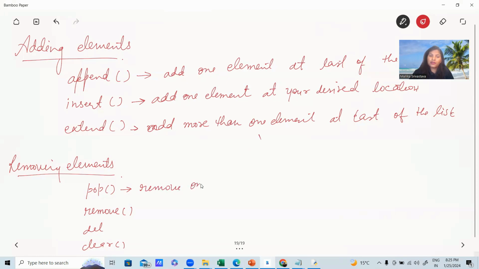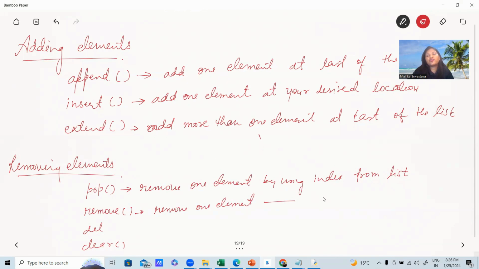So let's see. First of all, pop removes a single element by using index from the list. In the same way, remove removes one element. In this case, in the remove function, you don't need to use the index value, but you can just use the object name or the exact value. So remove by using value from list. When we discuss the example, you can easily understand, so don't worry about that.